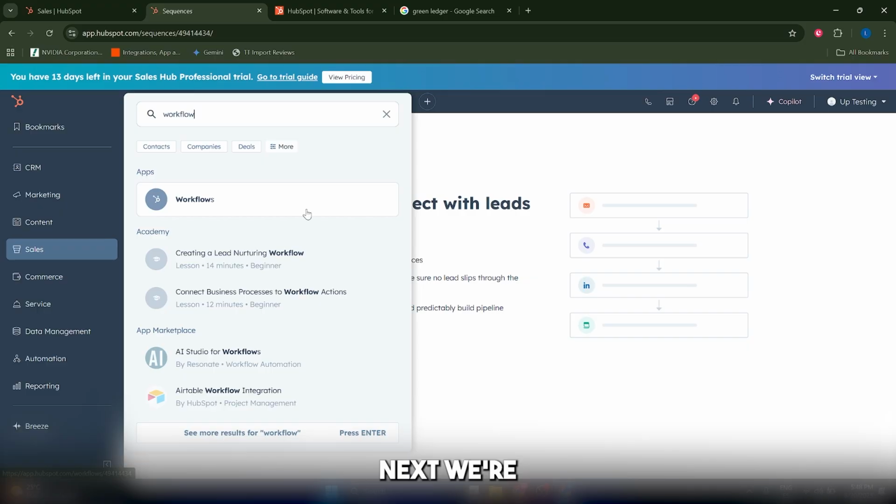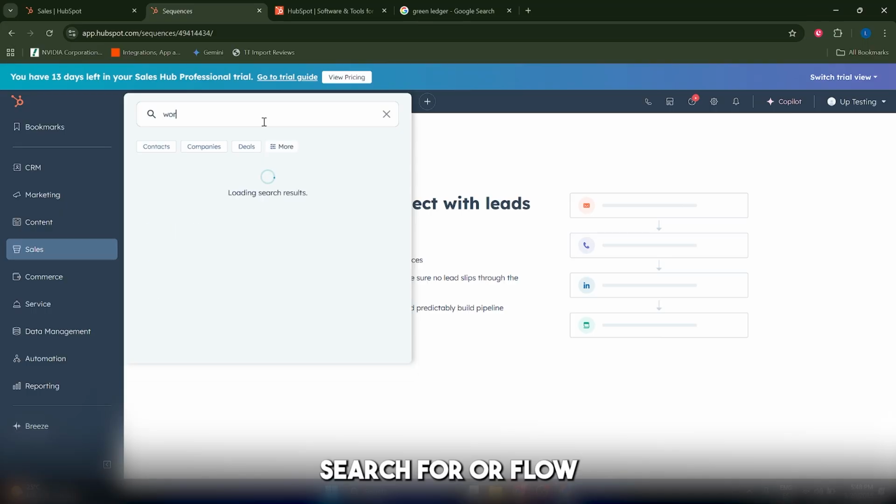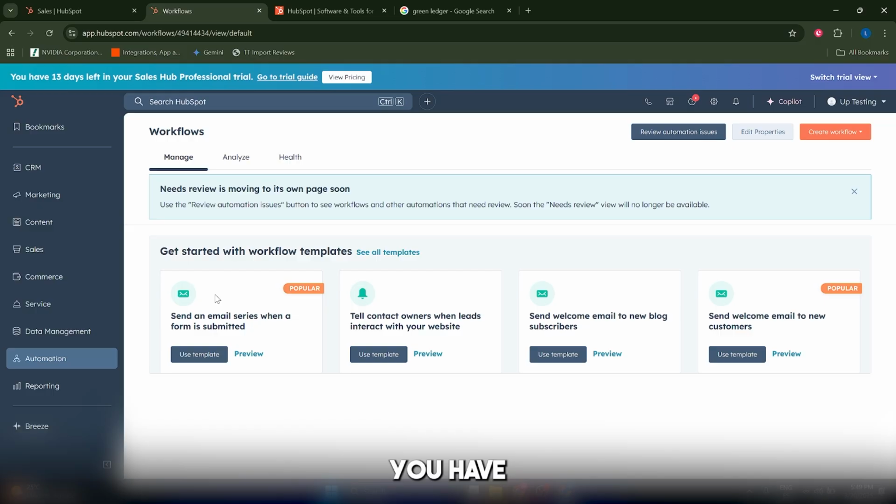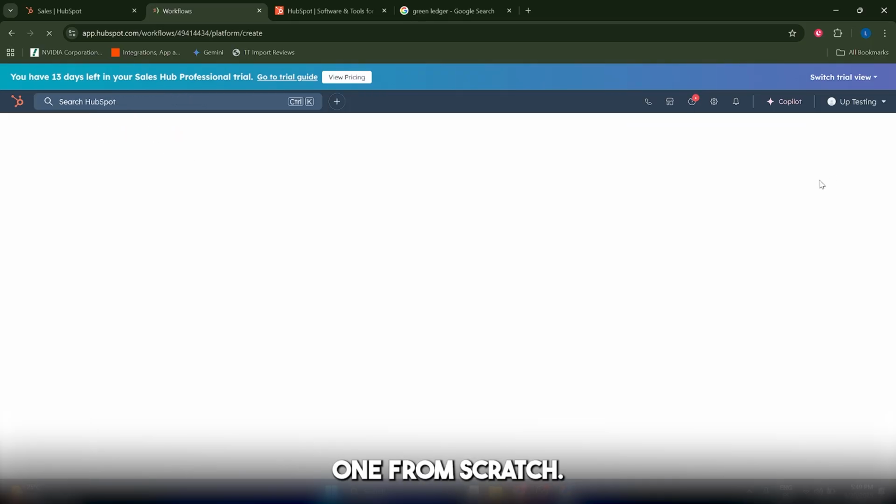Next, we're going to create a workflow. Okay, so just open your search bar and just search for workflow in here. And what I want to do here is I want to route the leads fairly and auto-enroll them in a personalized outreach sequence. Okay. You have many different templates. Actually, this first one, send an email series when a form is submitted. This would be actually ideal for me, but I'm going to create one from scratch.